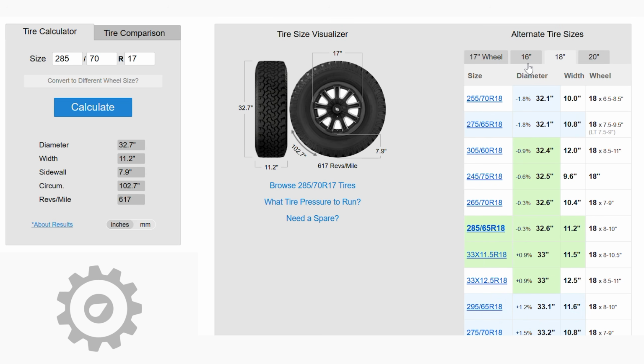Maybe you have a different trim size on your trucks, like the hybrid version of the 4th gen is going to have an 18-inch wheel. And you can start seeing, all right, a 275/65/18 is a total diameter of 32.1 when it's a 32.7 over here. So they're similar. They're not identical, but you can get the idea.